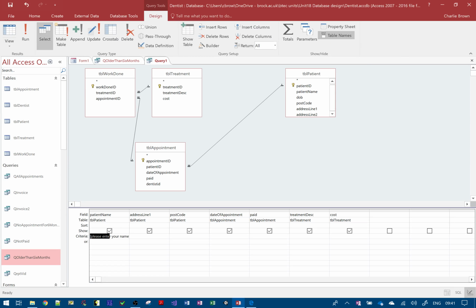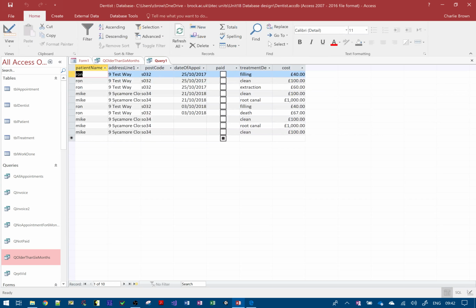You can also do this on other fields. I could put in postcode, so I could use their name and postcode as criteria, or I could say whether they've paid or not. That can either be true or false. So to find those who haven't paid, that would be false. Let's spell it right. It's False, and then run it. You can see those are the ones who haven't paid.